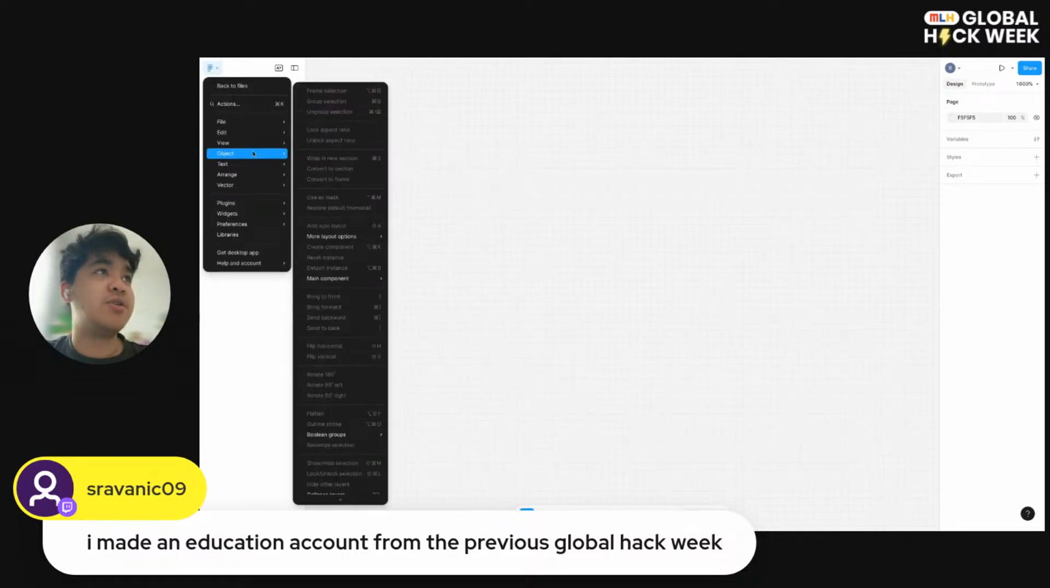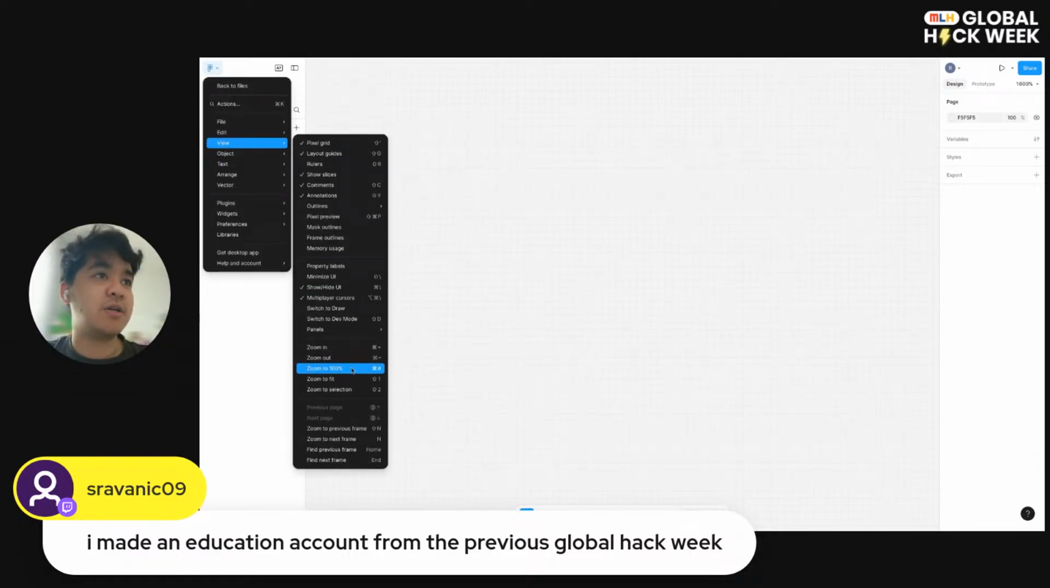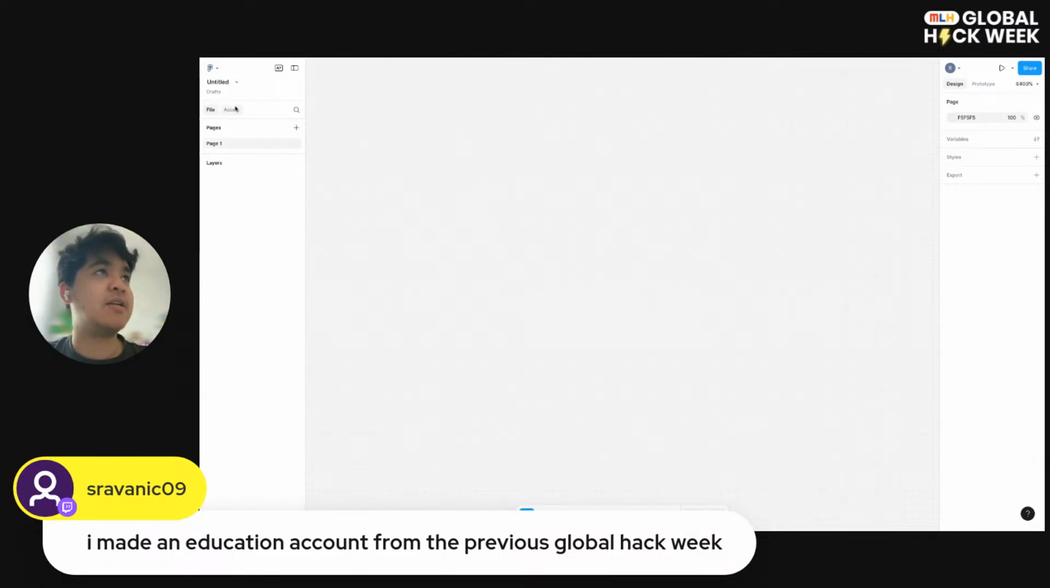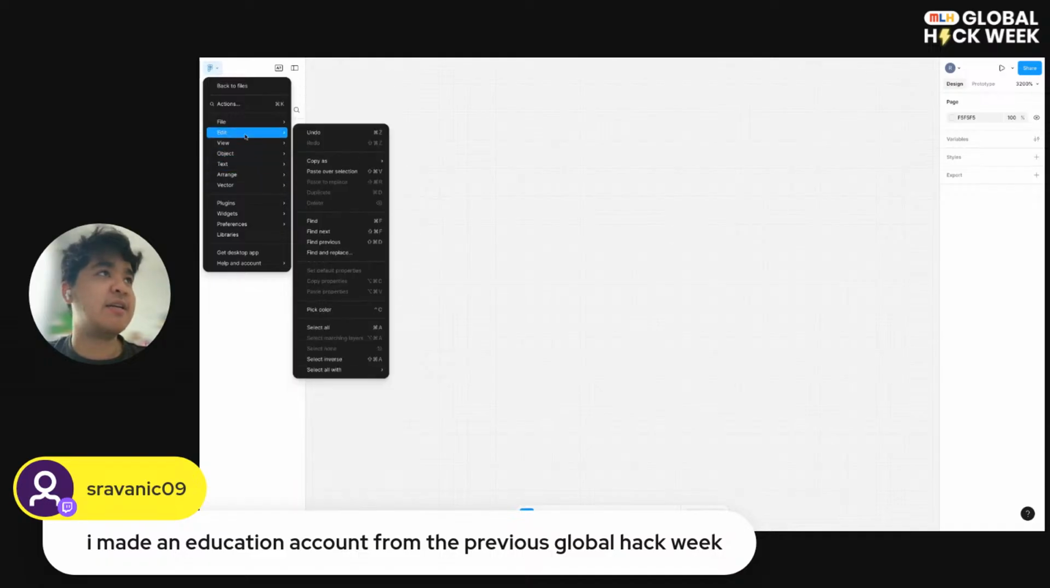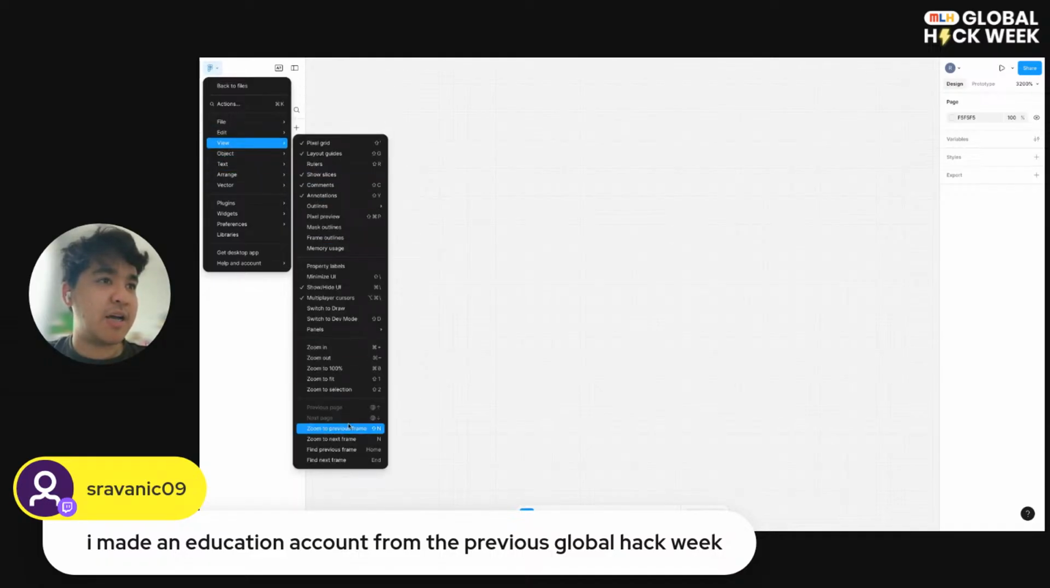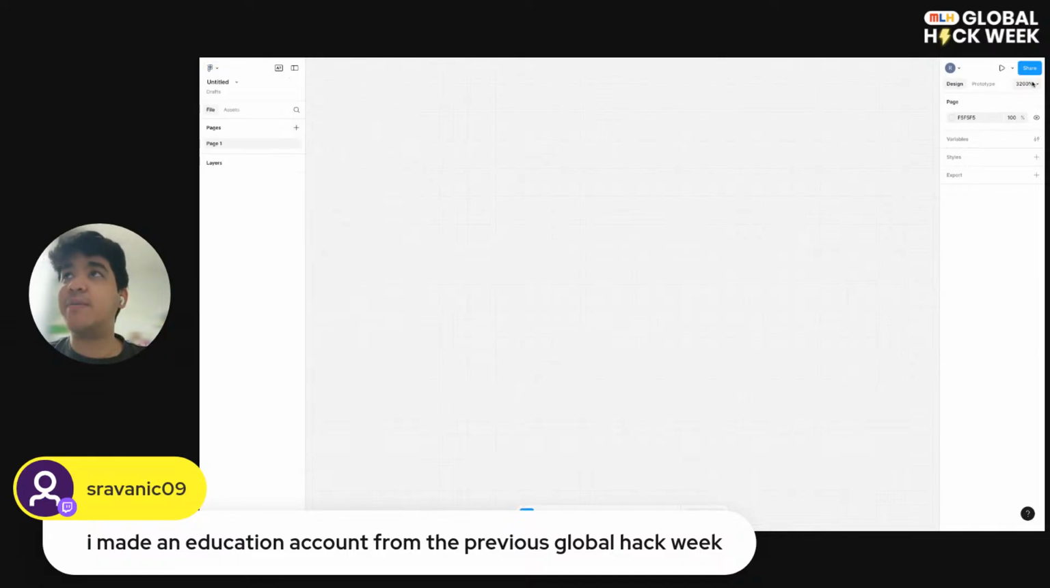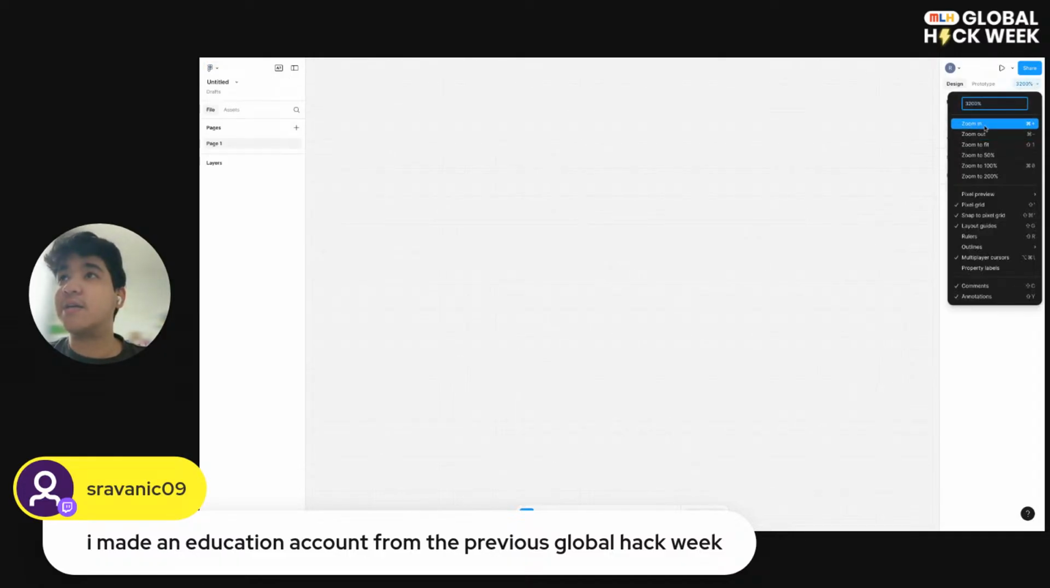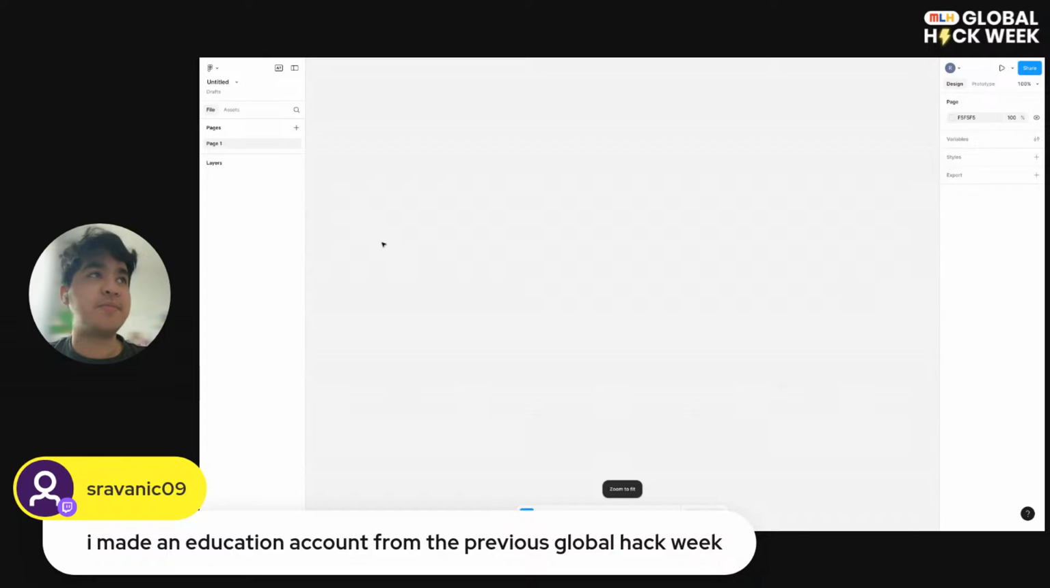So I go into view and then zoom with a plus. I thought I was doing that. Oh, I guess it's zooming into the canvas itself. Let's see if we can get the UI. Okay, it looks like I can't zoom into the UI, but that should be a-okay. I'll just zoom to fit. Okay, so I'm gonna name this file GHW GenAI 2025, and we can begin.